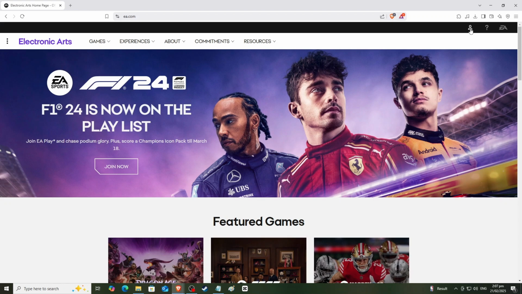So let's get started. First, open any web browser you want to use, for example, Google Chrome, Mozilla Firefox, or any web browsers that are available on your phone. After you open any web browser, click the search bar and type ea.com. As you can see, mine is already on the website. Make sure that your account is logged out to do this tutorial.